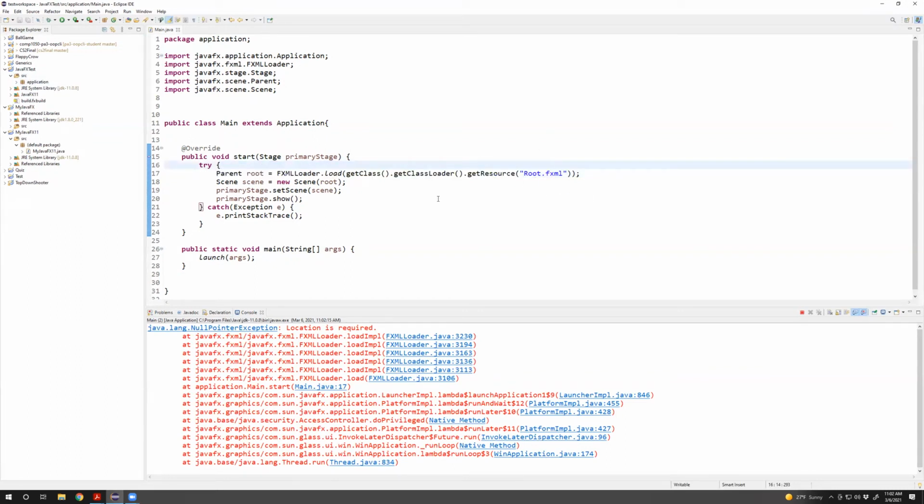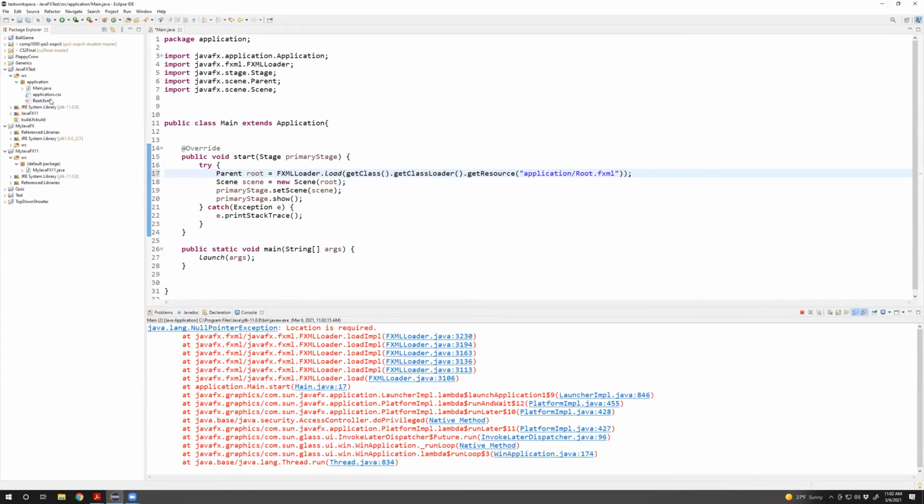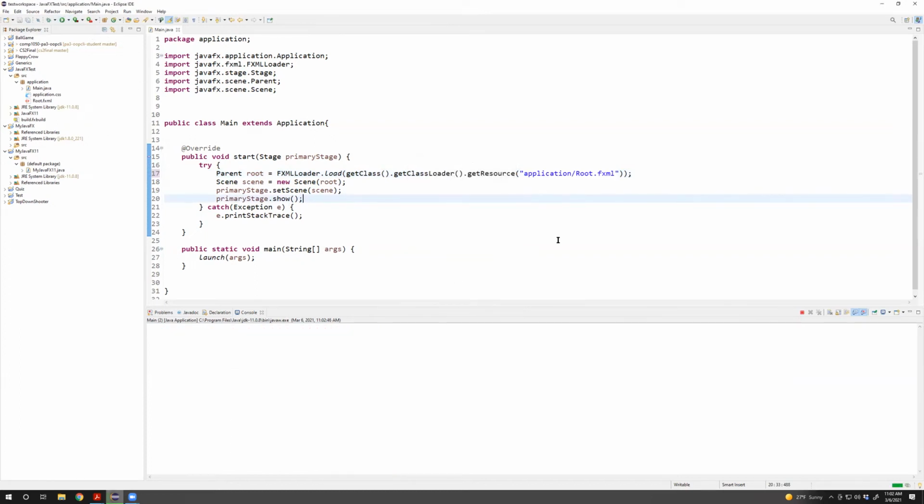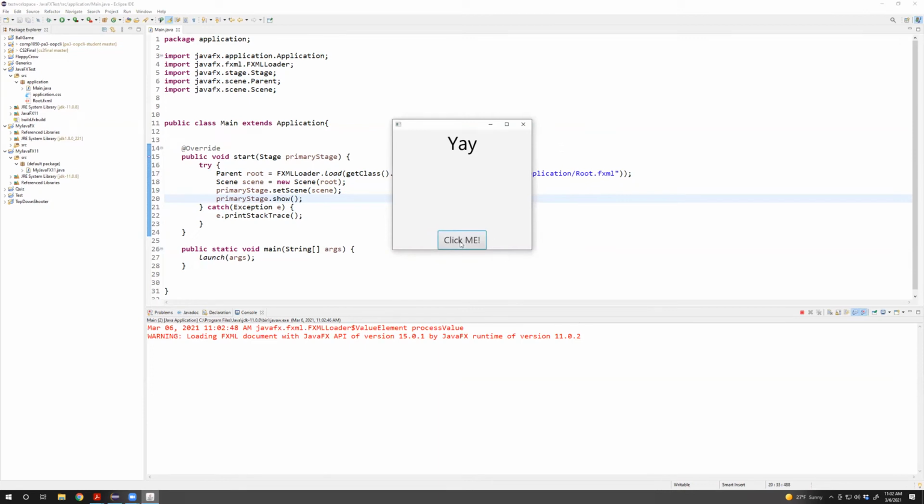So this looks directly in source. So I need to go into application/ and then it's the root.fxml. So if you move where the FXML file is, you need to make sure that that's reflected here. So that's a quick note. So now it will be able to find it. Make sure that's saved, and there we go. So now we have it.